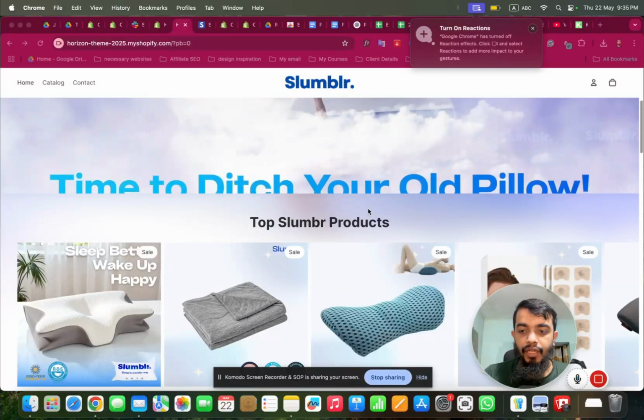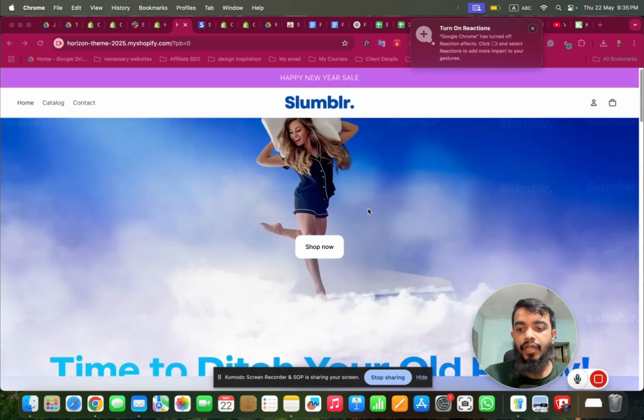In this updated Shopify theme named Horizon, we'll create a store with this updated Shopify theme so you can understand how you can create a branded and a very premium looking Shopify store with a free Shopify theme that we'll get by default when we create a new Shopify store.